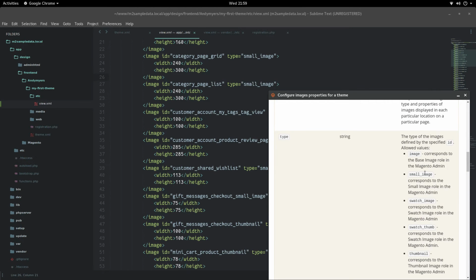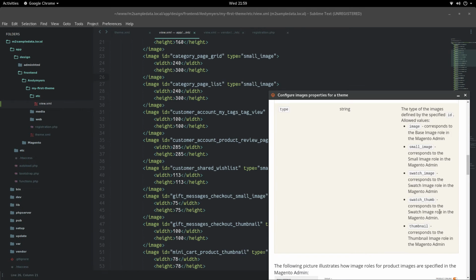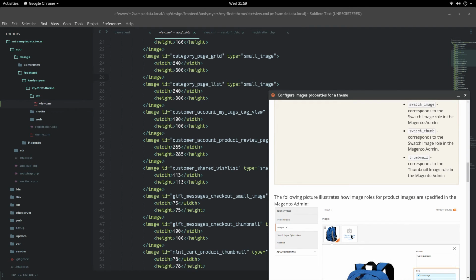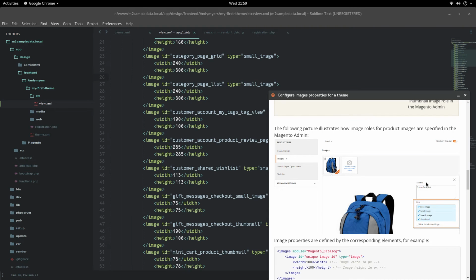Oh, they're all in the Magento Admin. I just thought of the Magento theme. All right, then. The following picture illustrates how image roles for product images are specified in the Magento Admin. Oh, right, so you've got little tick boxes there.